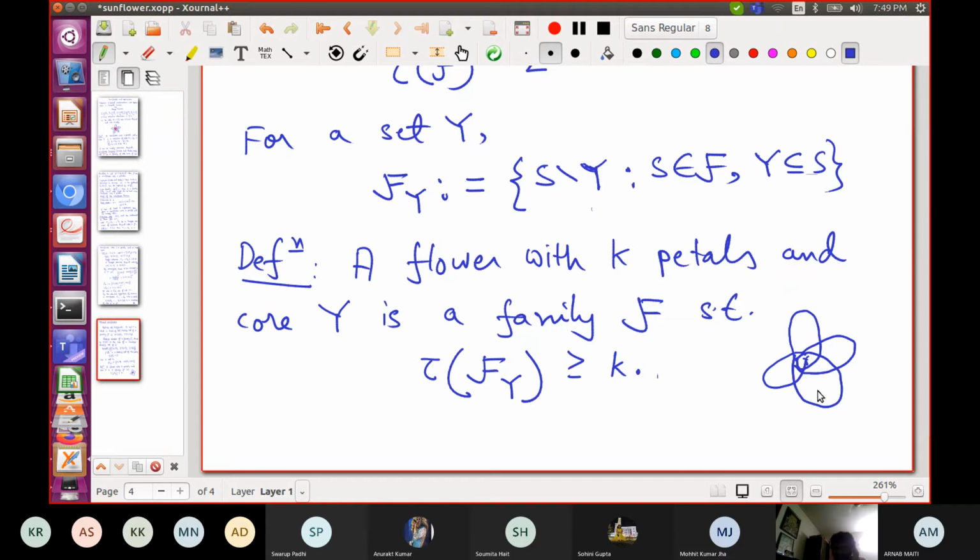So the only funny thing in this definition is that the size of F does not have to be K. Earlier, a sunflower with K petals has K sets in it. But a flower with K petals does not have to have K sets in it. It could have R sets in it, for instance. So let's take an example.